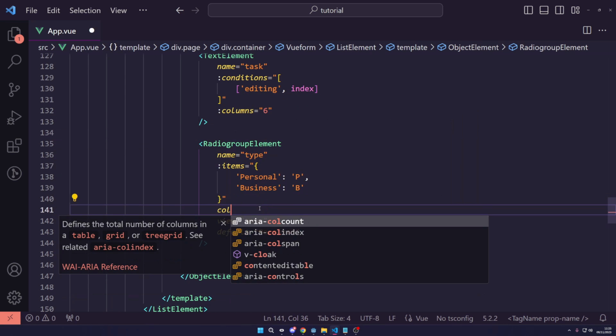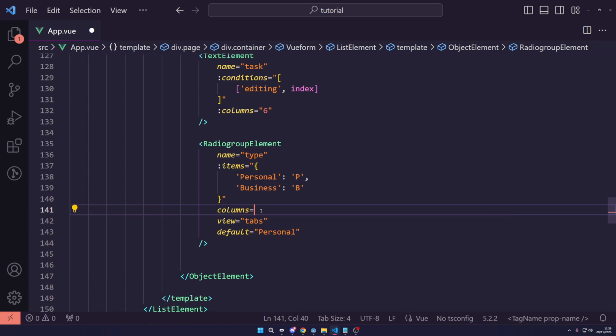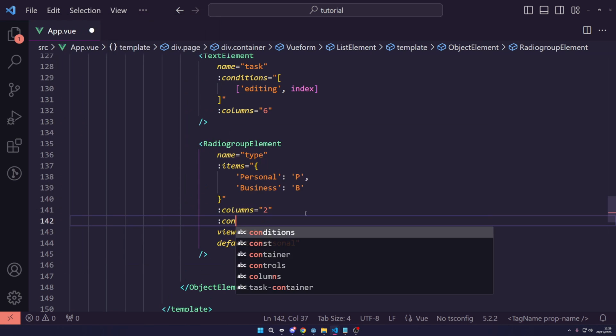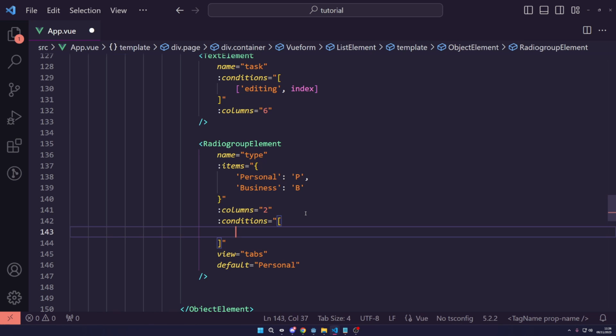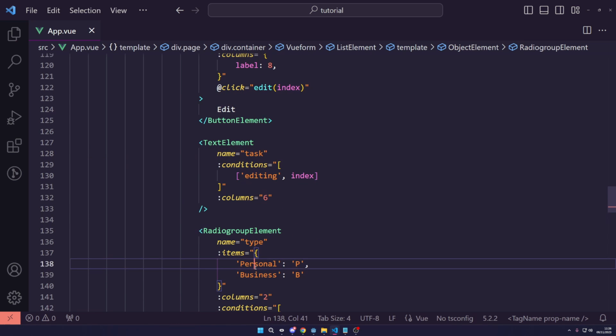We also want to set this columns here to be 2. This is just so it passes in a number. And this will just allow it to obviously be 2 columns. We then need a conditions attribute, which is going to be equal to an array, again, with editing and index. So this will also only show when we're editing this index.